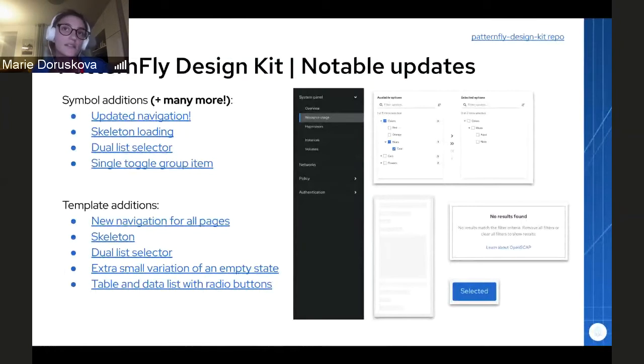Then we've added a skeleton loading symbols that allows you to create mocks in a loading state, or it can be useful when you need to create low fidelity mocks, but it depends on your use case and process, and it's up to you. Unfortunately, the symbols are not animated in Sketch.